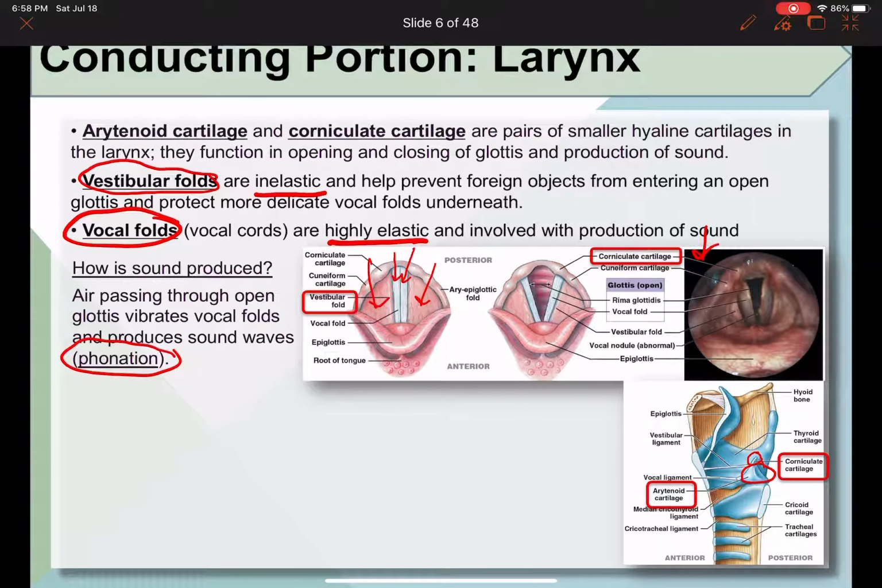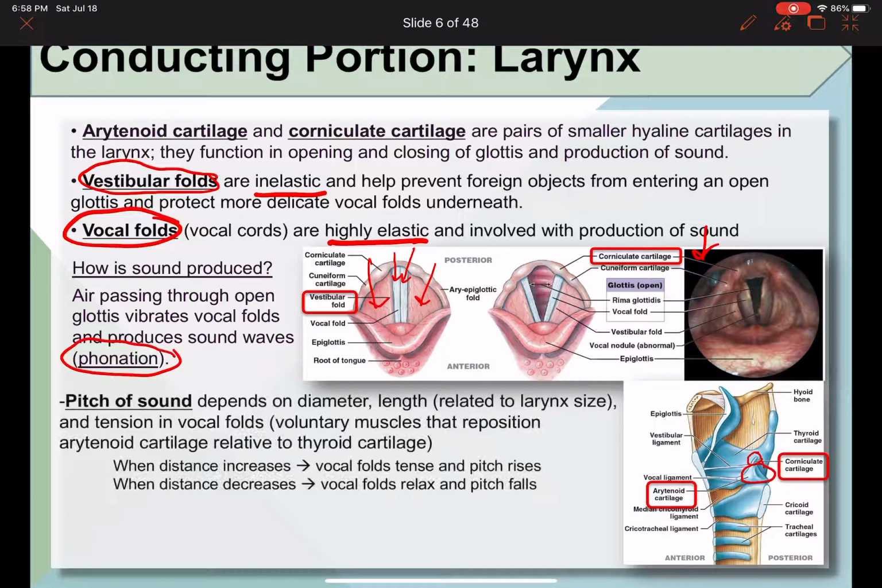And I will show a short clip of this process in a bit, of a real person who took a video of their vocal cords while they were speaking and singing a little bit. It's a pretty interesting video. And the pitch of our sound, whether we're trying to sing like sopranos or basses, depends on the diameter and length of our larynx and the tension we can produce on our vocal cords, our vocal folds.